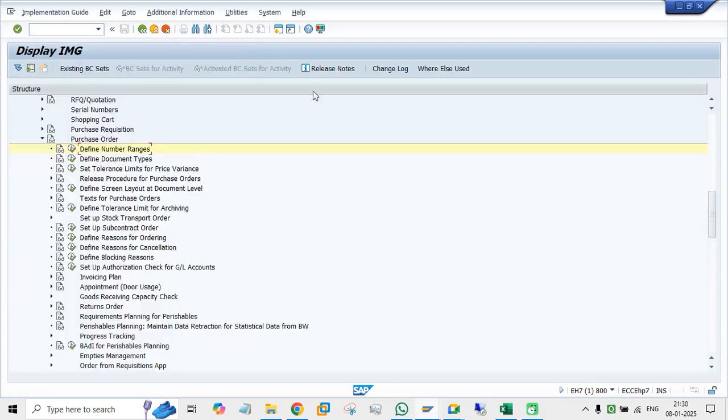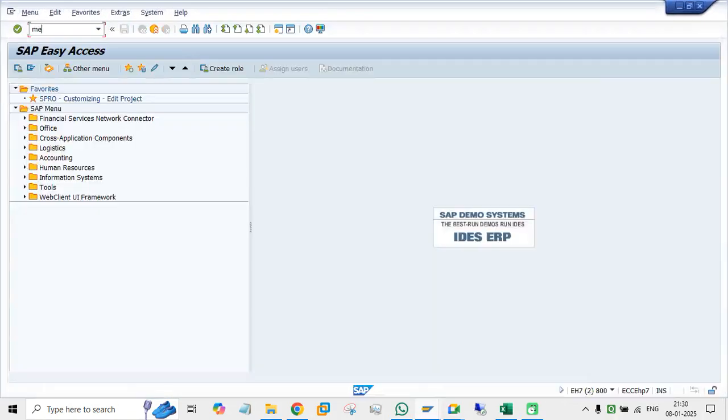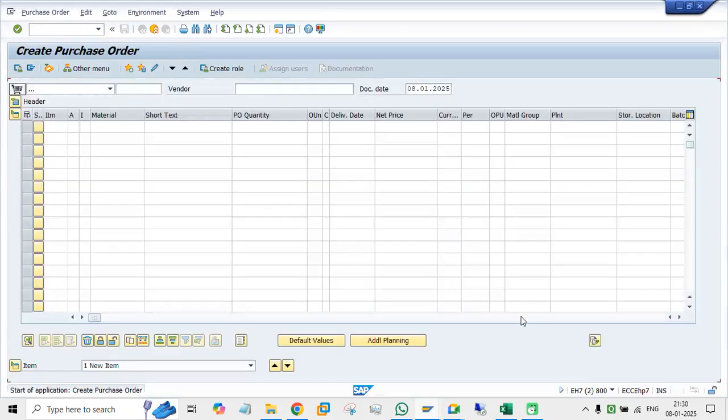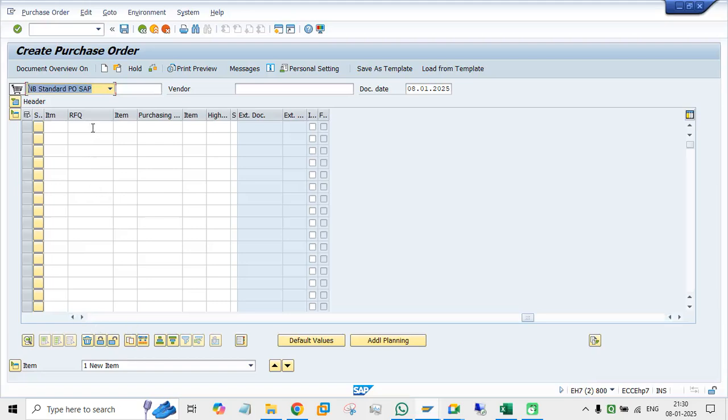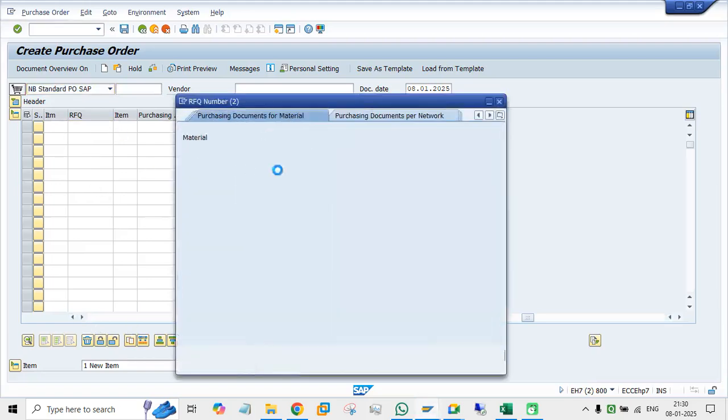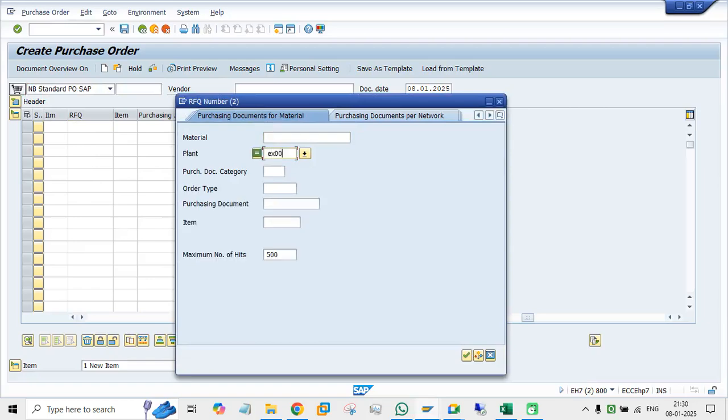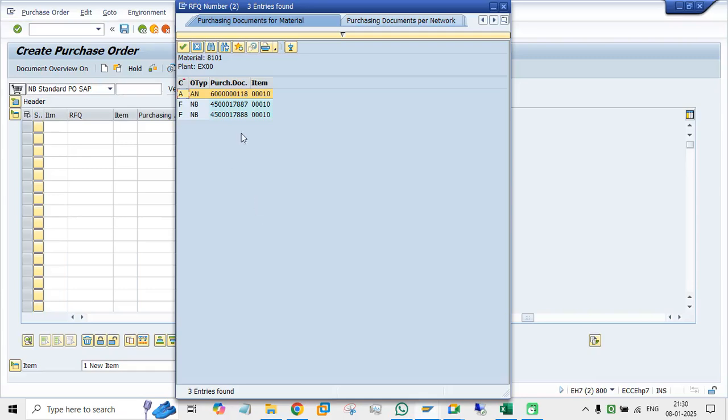Now, an example I will just show you here. I think I created one PR last time for our company code, no? RFQ. If I enter my plant, example EX00, see here, see NB. So 4, 5 series is for purchase order, 6 series is quotation. Only 6 series is quotation in this standard format. So if you maintain 6 series again for PO, you will create confusion.